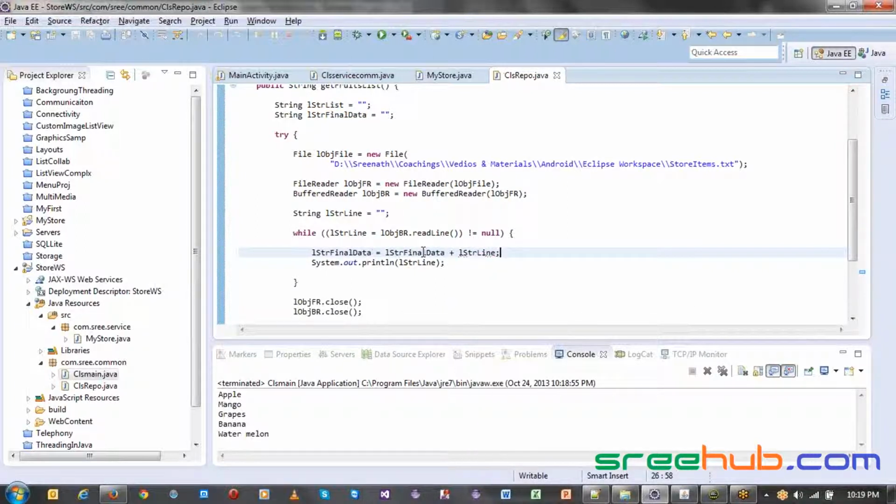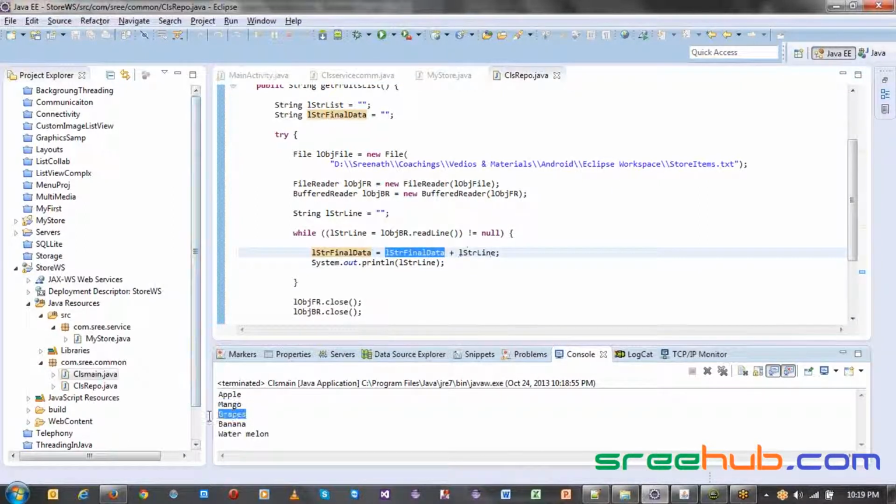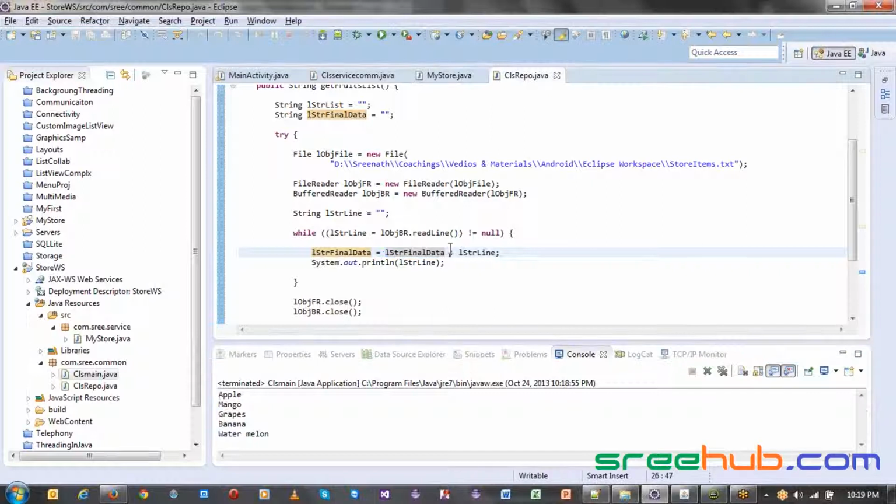Now in between this, which means it will append each and everything, we have to add some separator so that whenever we get these details in our Android app, we should be able to differentiate them. So let me just take one character. Let me take a pipe character here, so that this is my delimiter.